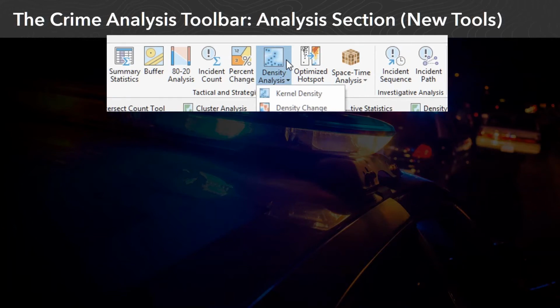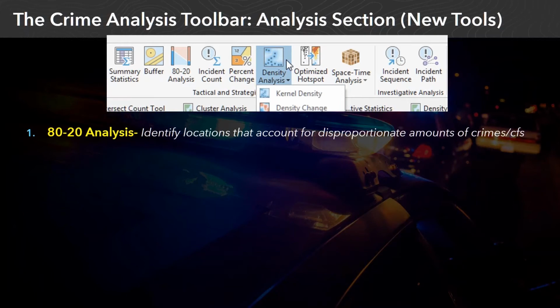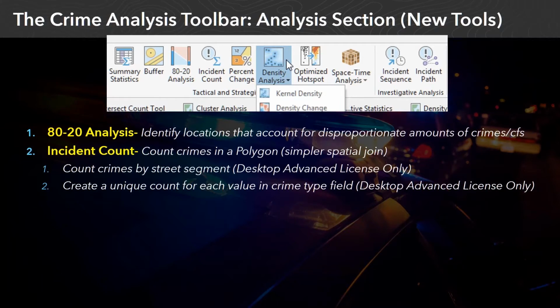So in addition to those out-of-the-box tools, we have a whole bunch of brand new tools that we've built into this toolbar that are available for you to use that help make a lot of the common tasks that you do on a day-to-day basis just a little bit easier. And the first one I think is most exciting is a tool to do 80-20 analysis. So this will help you identify locations that are disproportionate relative to the total number of incidents occurring in a particular data set. So what are those problem locations that you could target for strategies in order to reduce the overall volume of crime?